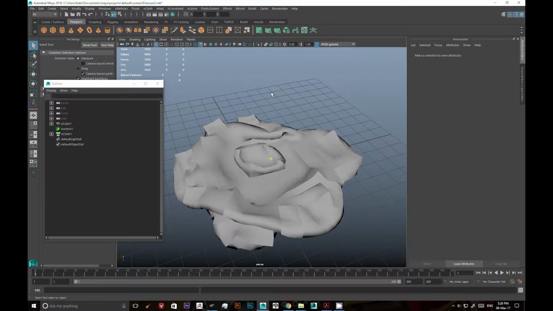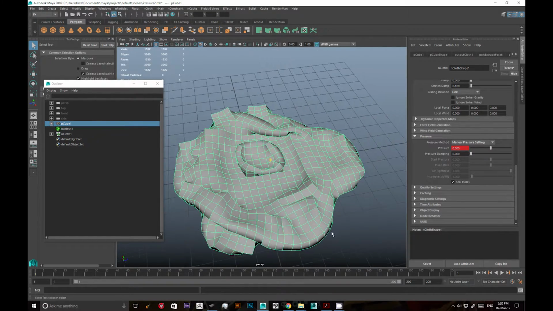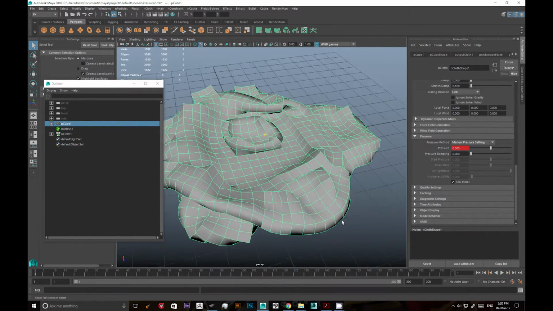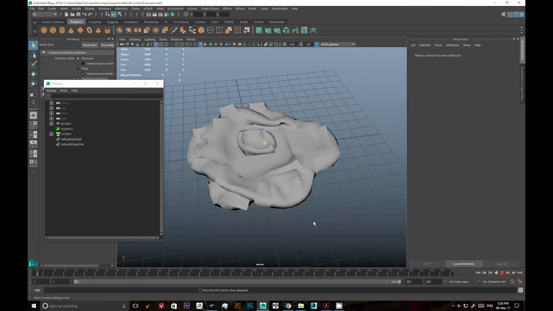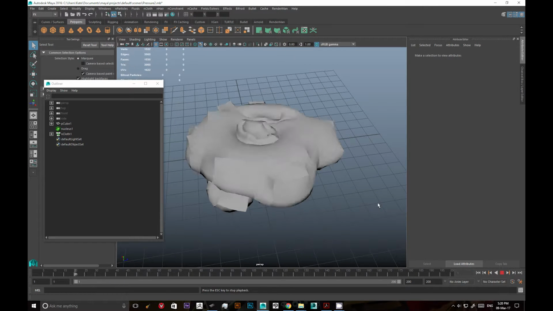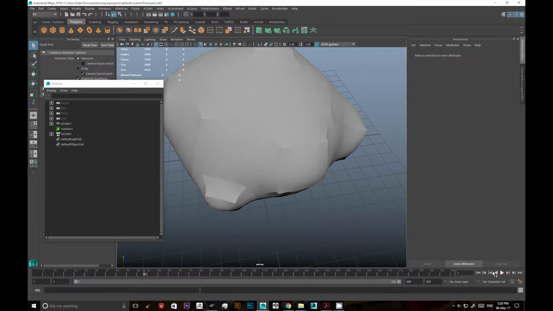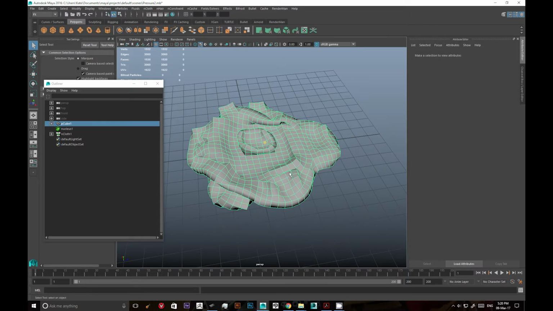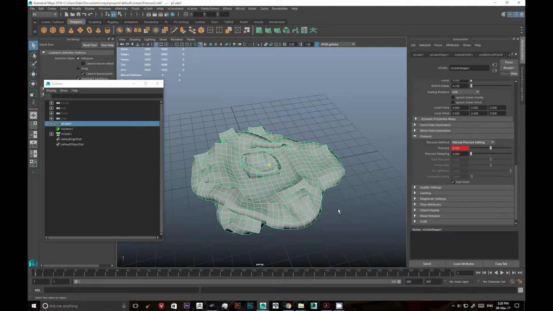Hi guys, so I'm just going to show you quickly the nCache thing that I showed you last week, and this is how I want you to hand in your files. So I've got my little animation of this random object inflating and deflating. What I want to do is bake in that animation so that it doesn't have to calculate anymore, and it'll just be baked and it'll always be the same every time.